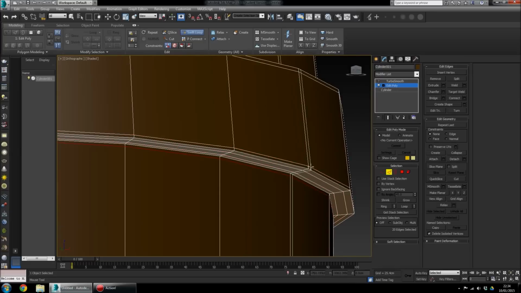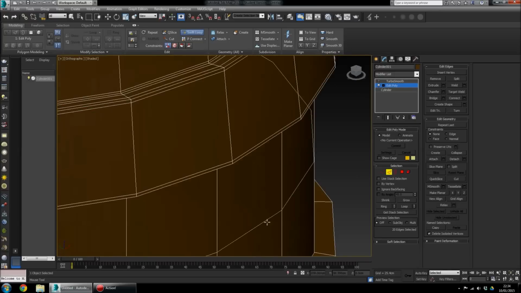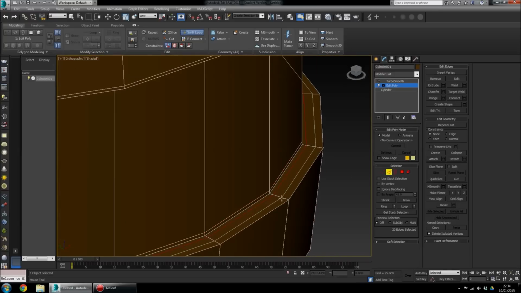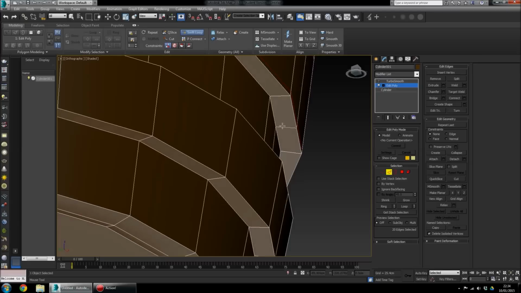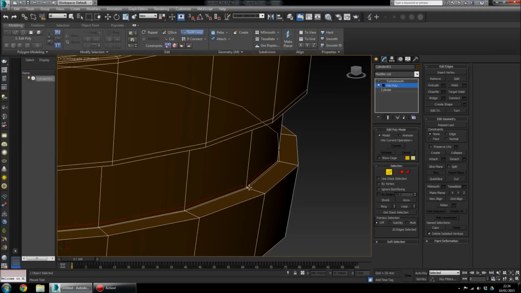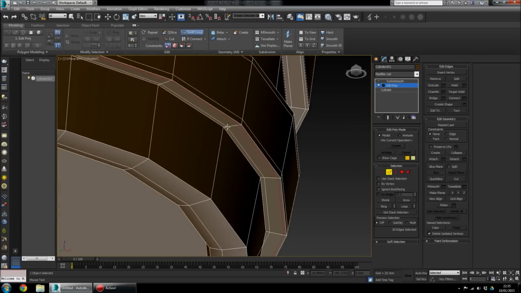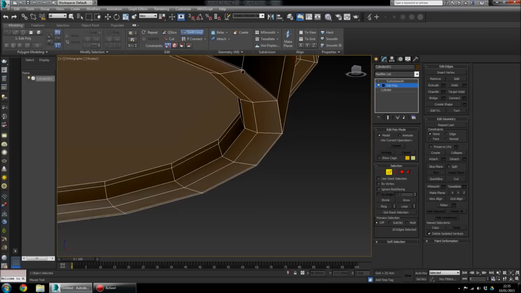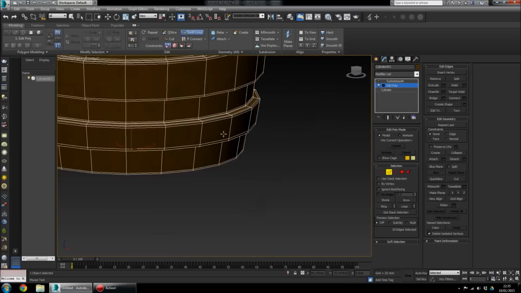Make sure you've got one on each side, so like I've got one there, one there, and then that'll control each side of that bit that joins. So click another one here, one there, and one there, one there. There we go, and that should be all right.